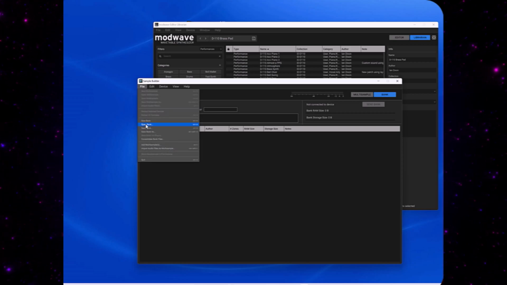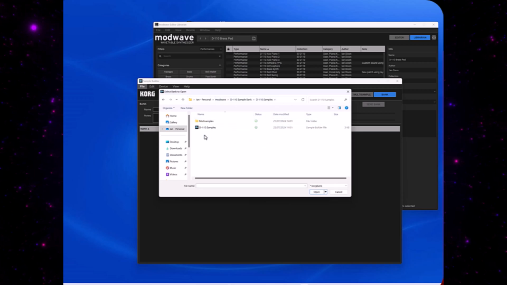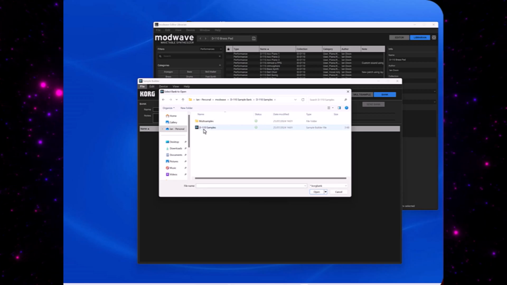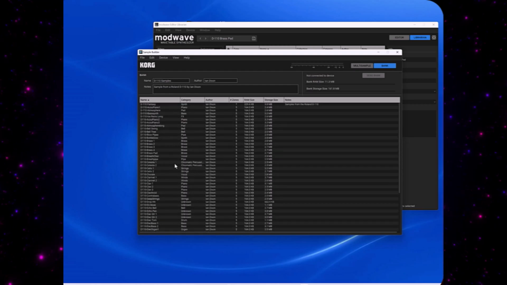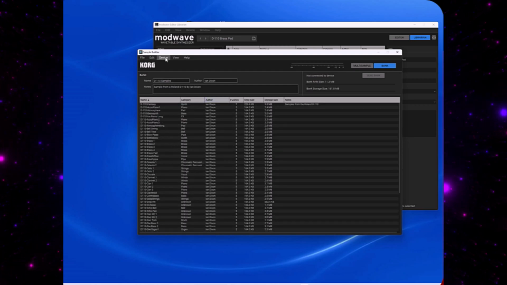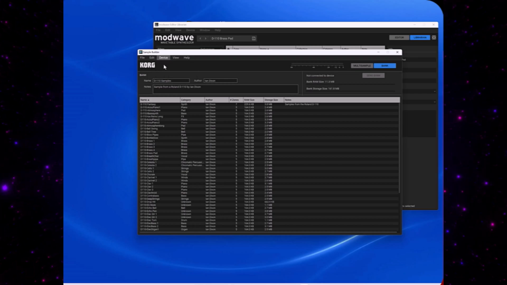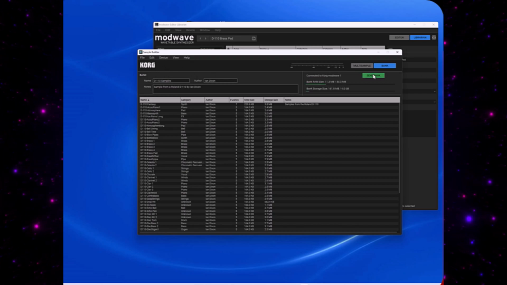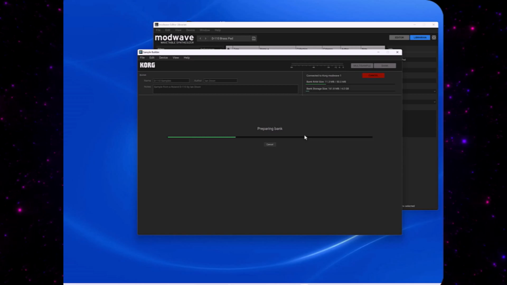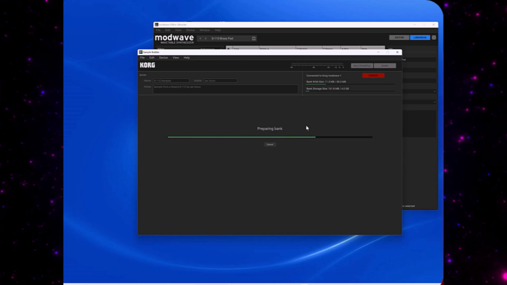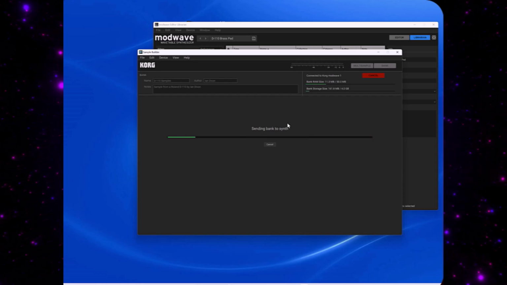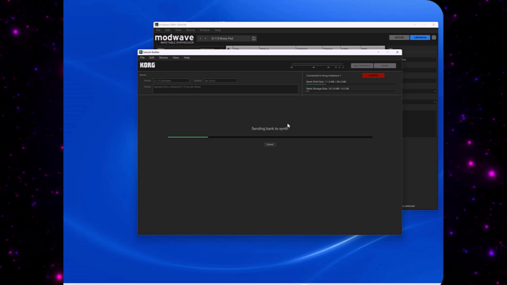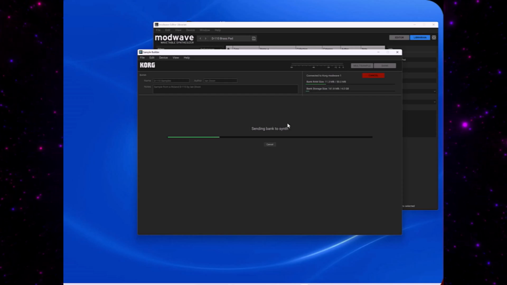So you go to Open Bank, browse to the file. So here's the file, the D110 file. So there you can now see all the samples from this collection. Pick your device and send bank. So that will remove all the existing samples, not the factory sounds or anything like that, just the user samples. It removes those and sends this bank over. So that's great. If you're not using any multi-samples, this will send them over.